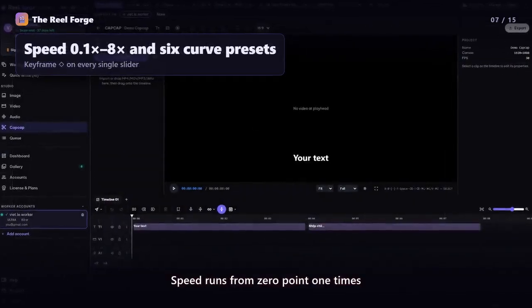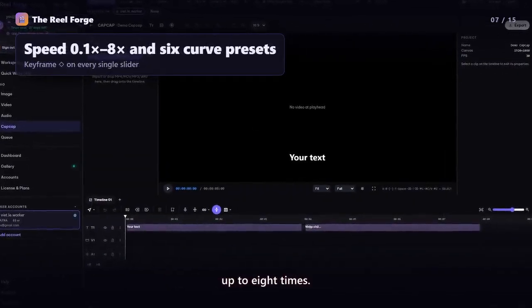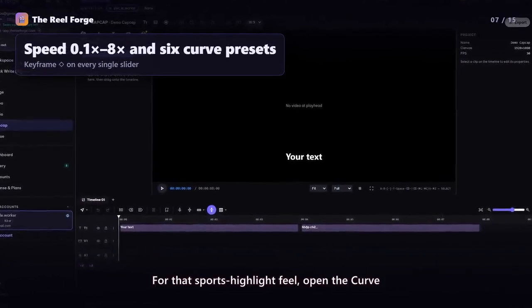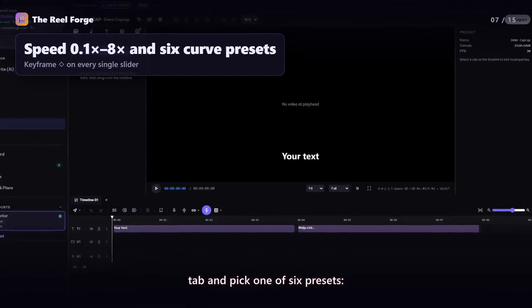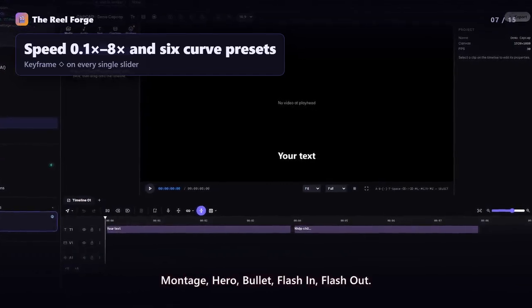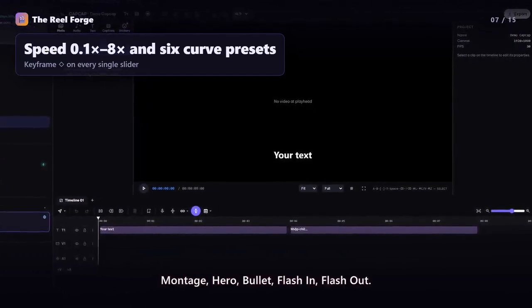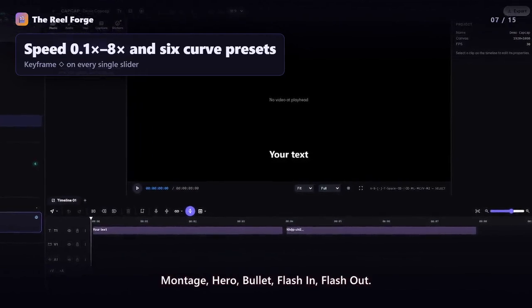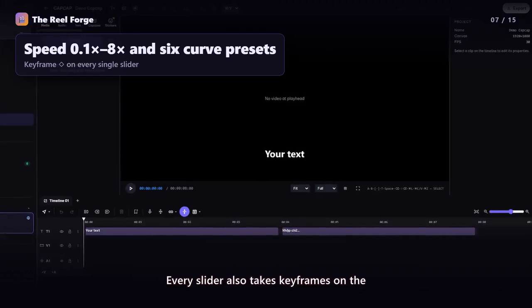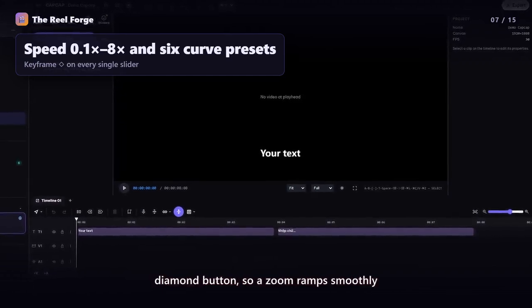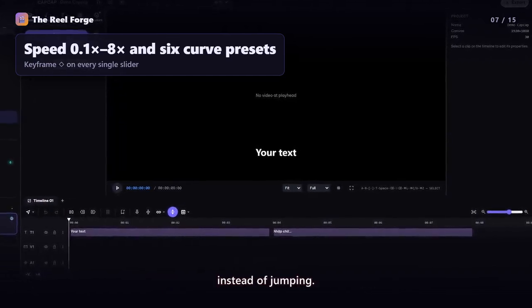Speed runs from 0.1 times up to 8 times. For that sports highlight feel, open the Curve tab and pick one of 6 presets. Montage, Hero, Bullet, Flash in, Flash out. Every slider also takes keyframes on the diamond button, so a zoom ramps smoothly instead of jumping.